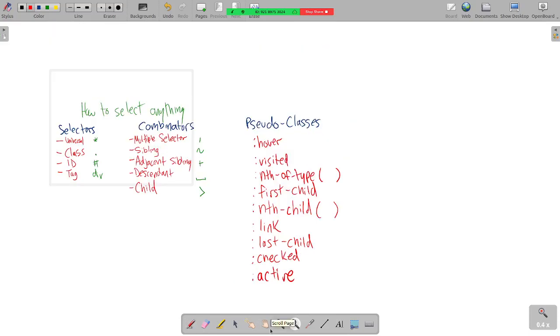So pseudo classes are all states. Something is in a state of being hovered. Something has been visited. Something is currently checked. Something is currently being navigated to. Something is in the state of being a hyperlink, I guess. And these nth of types are like, this is currently in the state of having this relationship with other children. That's states.